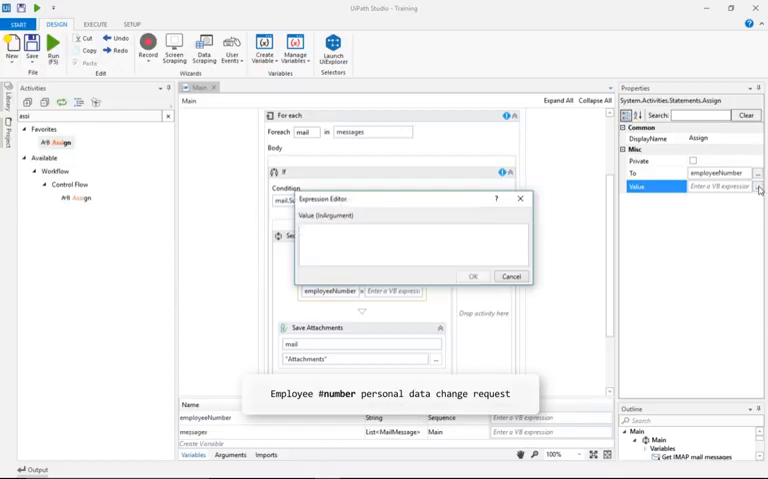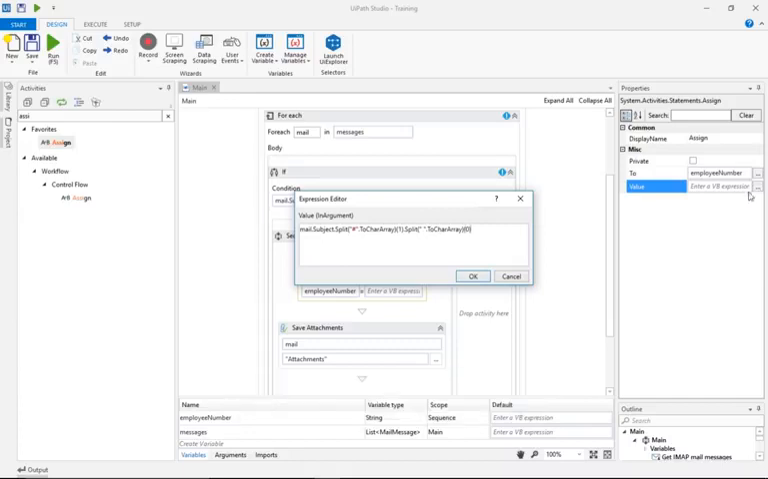To extract the employee ID from the email subject, we'll use the hash character as a delimiter. The split result is an array, so we'll take the second element, indexed as 1, and we split it again, this time using space as delimiter, and isolate the first part with index 0.